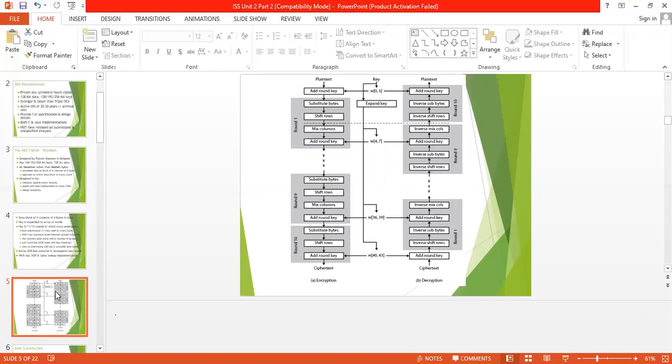What is the substitution byte? In substitution byte, 16 input bytes are substituted by looking up a fixed table given in the design. The result is a matrix of 4 rows and 4 columns. So this is the byte substitution, or sub bytes.